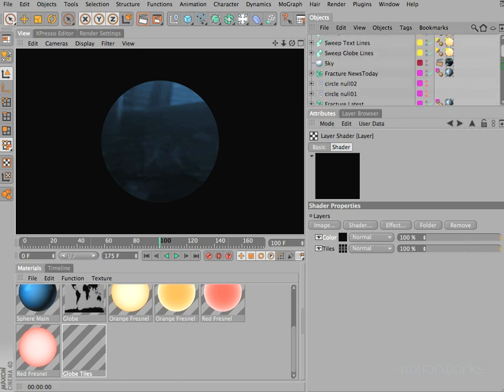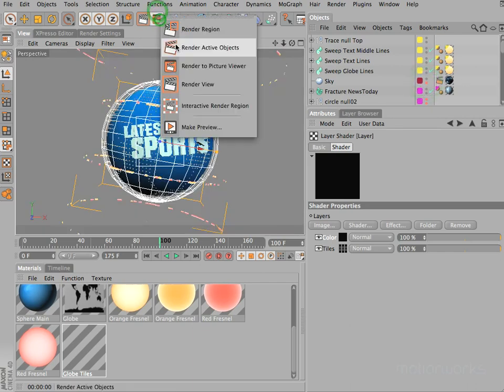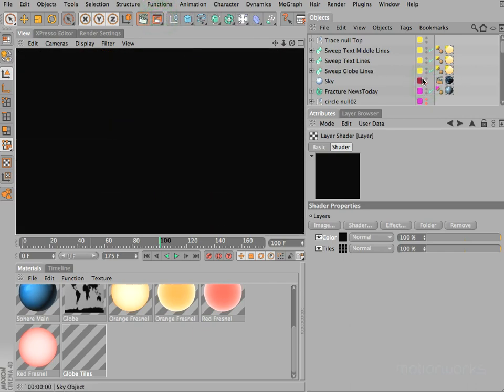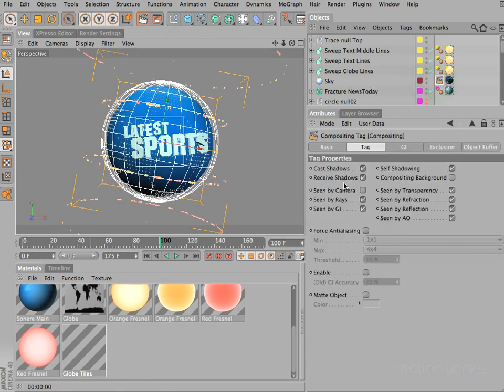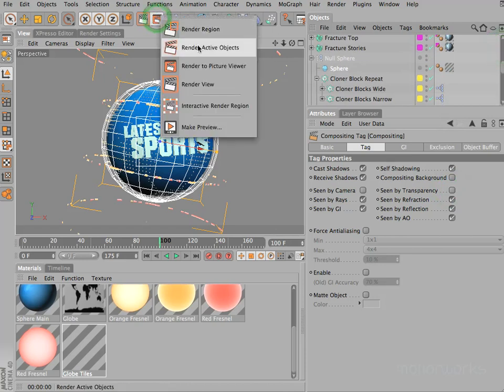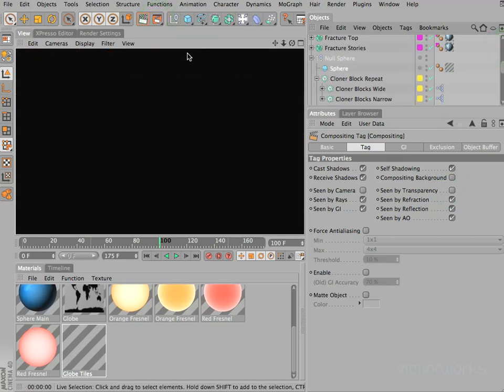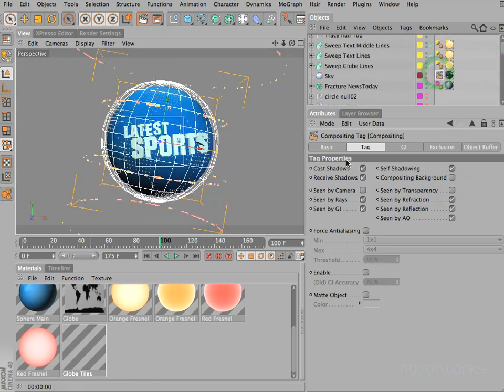Well, this will be our sky object. If I hide the sky object from rendering and now render active object, we can't see anything. So we need to hide this sky object. If we click on the compositing tag for this object, we have an option here, seen by transparency. If we uncheck that, make sure our sphere is selected, and now choose render active object, it's totally disappeared. So what we've done there is we've selected the composite tag on the sky object and switched off seen by transparency.